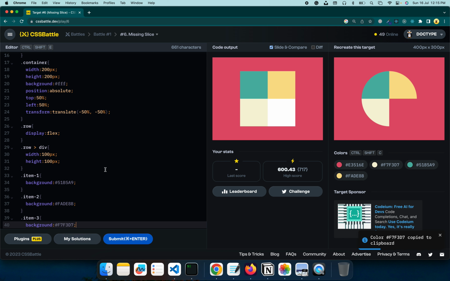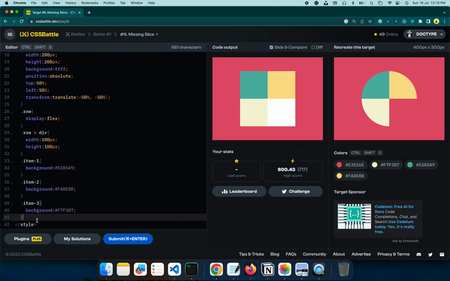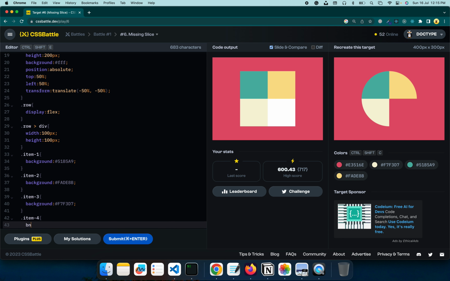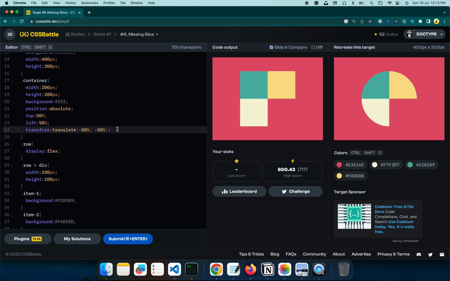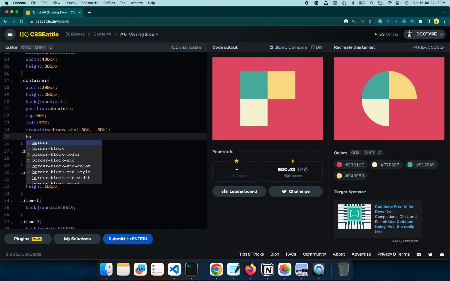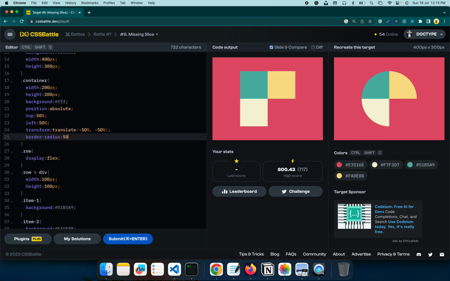So yeah, this is what we see, and for our item 4 I'll put the background color anyway. So let's say we have a background of the same color as our body. So this is what I see right now. Now all I need to do is shape the container as a circle. So for that I can say border radius can be 50%.